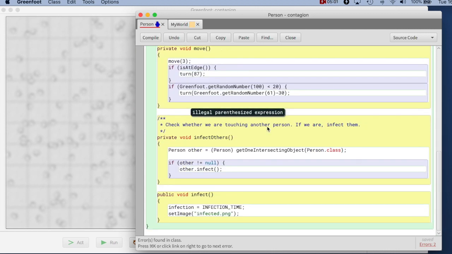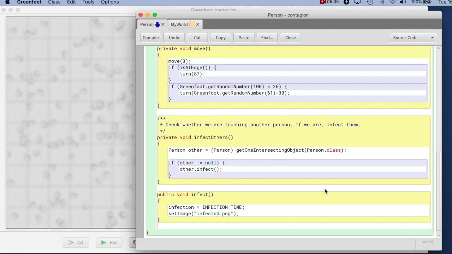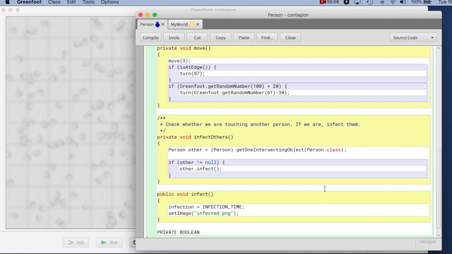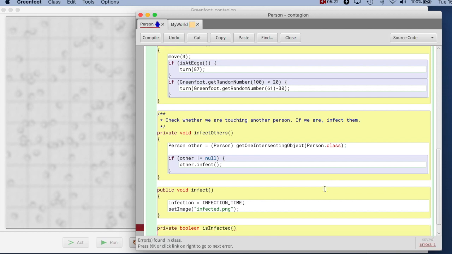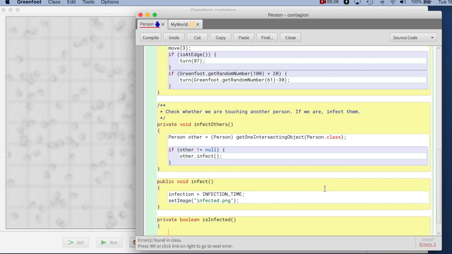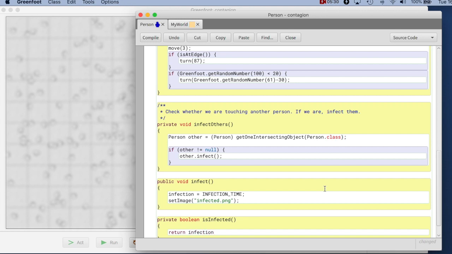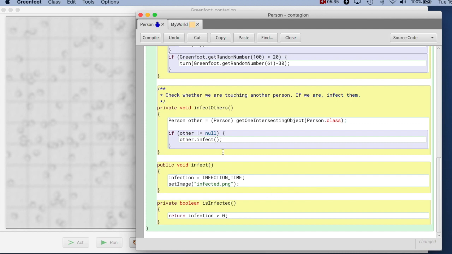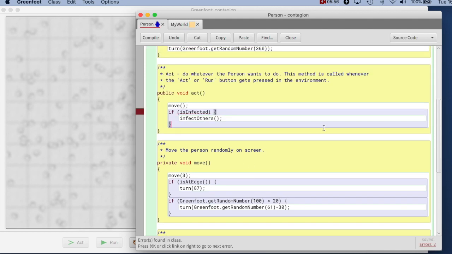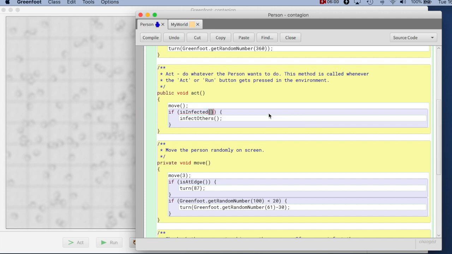So what I'll do instead, I make is infected a method. I say private Boolean is infected, and I just say someone is infected if the infection is greater than 0. So infection is now my integer that counts how long we've been infected. Once we get infected, it starts off with 200, then I will count it down over time, and when we reach 0, then we're not infected anymore. So this one, is infected, now becomes a method, and then it should work.